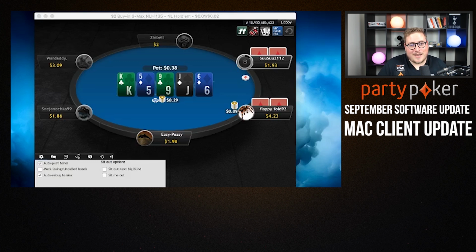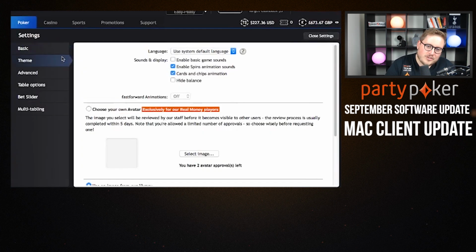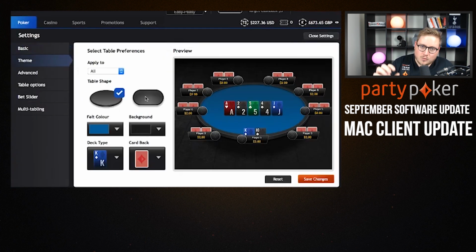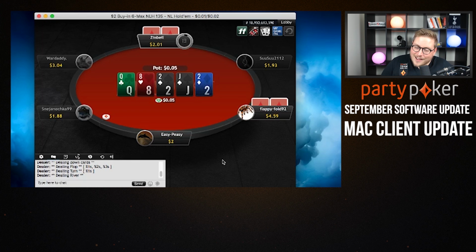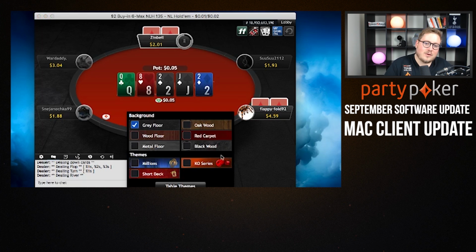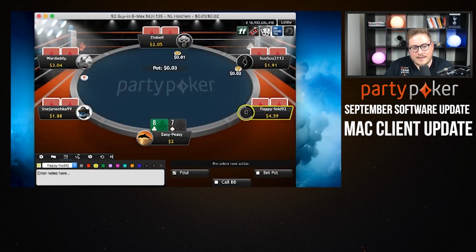Here are the new changes coming to the Mac client. It's totally catching up, I think. New oval and racetrack table shapes, so it is not just one option, you have a choice between two. You have a customizable felt again, so you can change it to the red felt like I do on my stream if you'd like. Whatever suits your fancy. Customizable table backgrounds as well, so you can set that up.